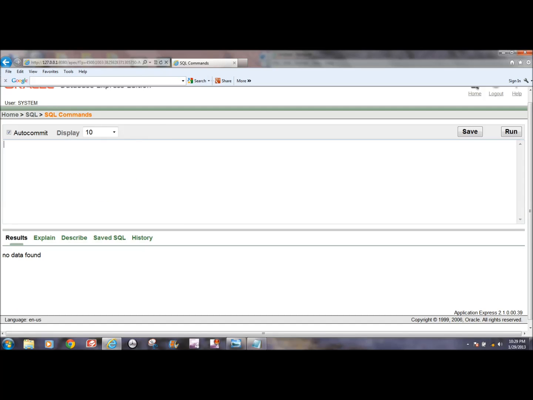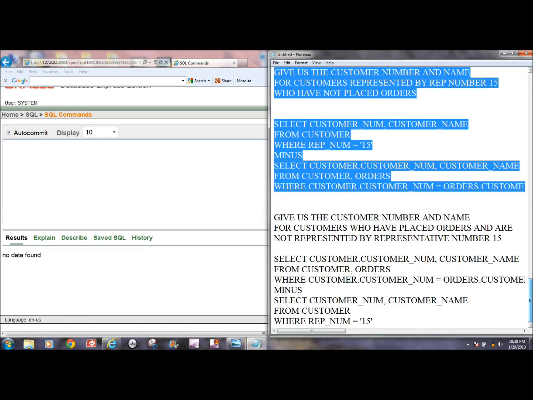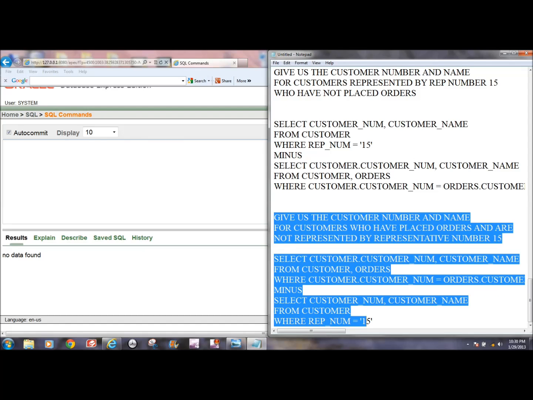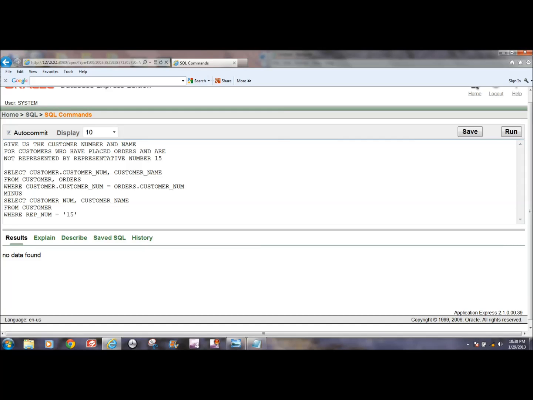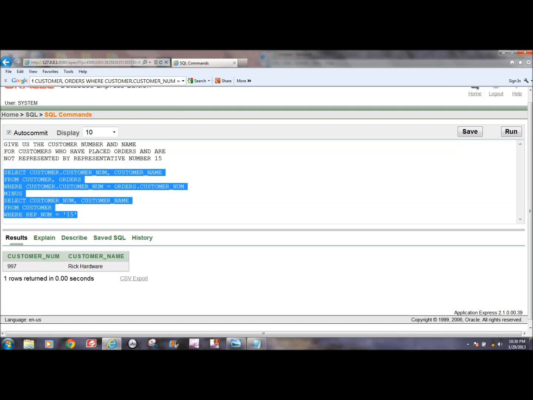And what that means is every one of our customers represented by rep number 15 has placed an order. So, to give you a better example of minus, let's reverse this situation. Let's go ahead and give us a customer number and name for customers who have placed orders and are not represented by number 15. So I simply reversed the top section and the bottom section and placed a minus operator there. And here we go ahead and see that there is one customer who's placed an order that is not represented by rep number 15.